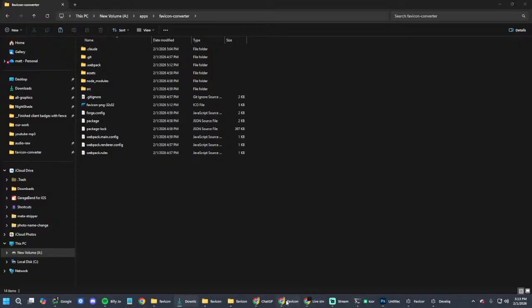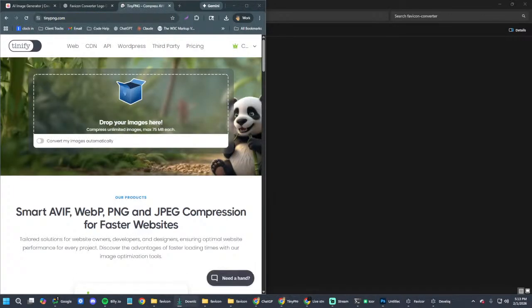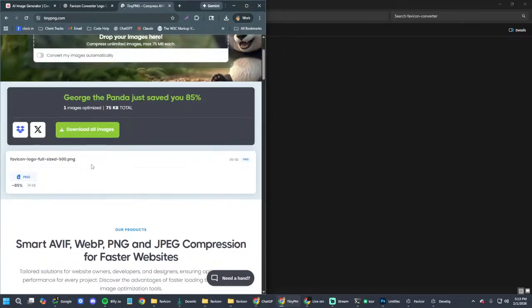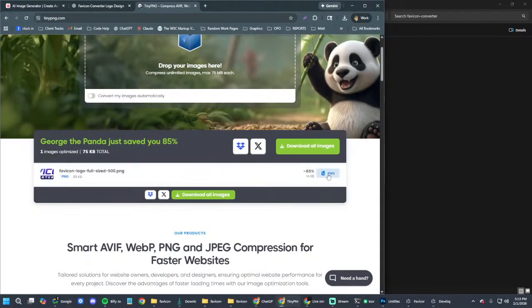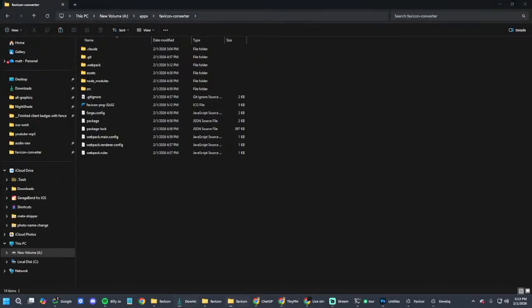And I'm going to make sure I compress it first. I don't know what y'all use to compress stuff, but TinyPNG still crushes it. I really want to make a good compression app, but I haven't made one that's been as good as TinyPNG yet. I don't know. It's hard. Download. Okay. Favicon logo compressed. All right, let's drop that up in here too.